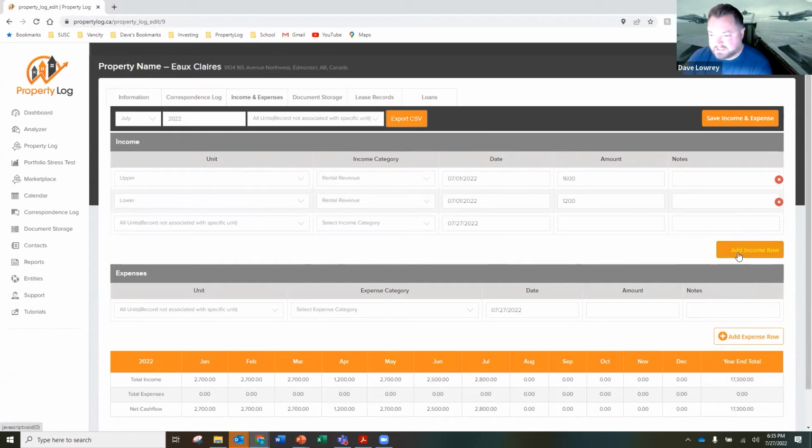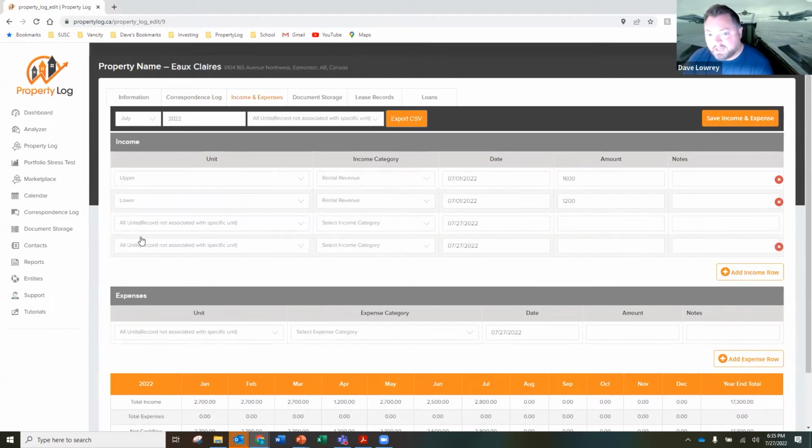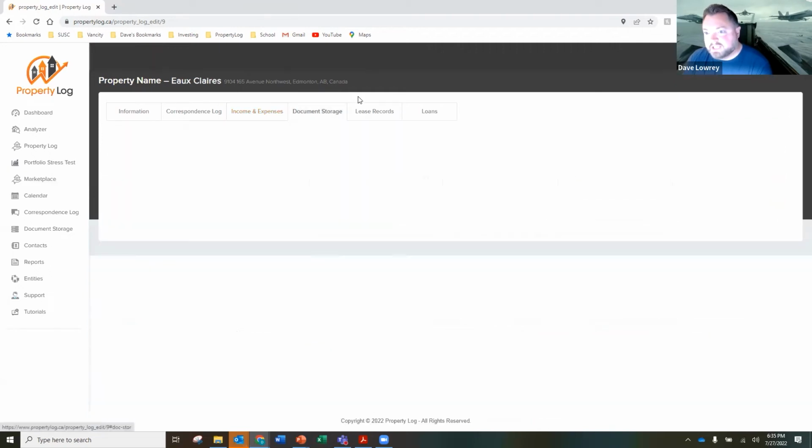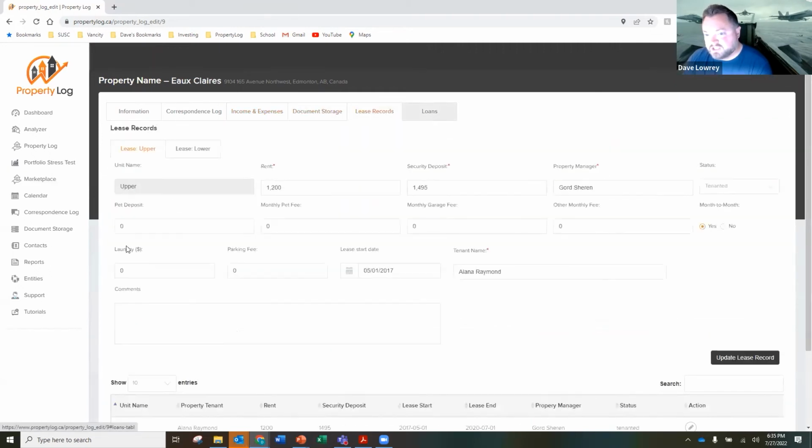And I've got a school actually that's looking to use this for a CAP class to analyze deals and teach them basics. But you just come in, add a line, pick your unit, pick your category. You can create your own categories if one's not here, and the amounts and notes, and it's really teaching them some basics. So I'm pretty excited about that. And then you can add your documents, leases, and then your loans.